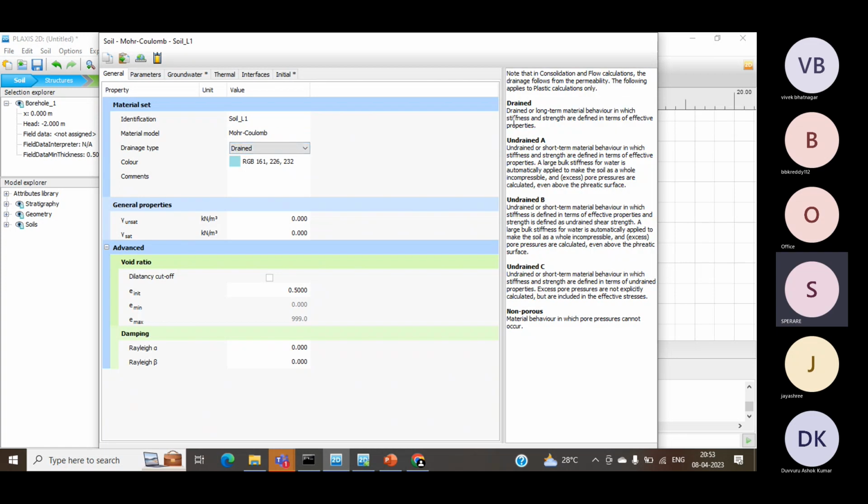Now, the same thing when you go with undrained A condition. This is undrained behavior, or we can say a short-term material behavior analysis, in which the stiffness and the strength of the soil are defined in terms of effective properties, same as in the drained conditions. Even in undrained conditions, you have to put the stiffness and strength parameters as effective parameters only. But there is an additional advantage, as this is a short-term behavior.